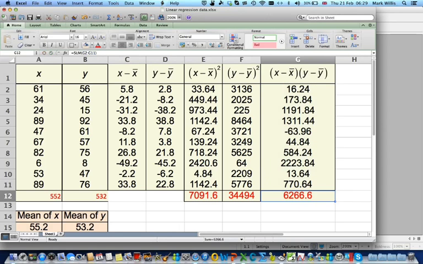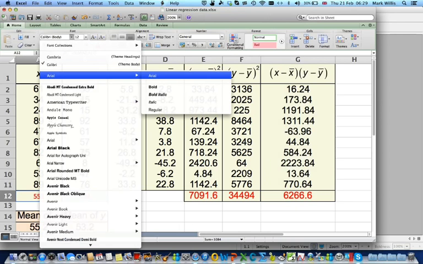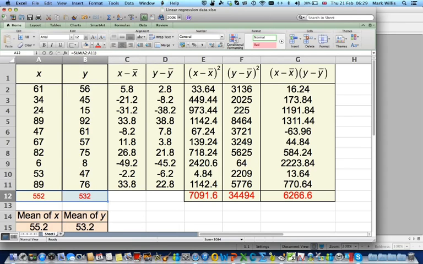I'll just tidy this up a little bit. I want to center this, and we'll use the same font, which is Arial, size 16, to make it stand out nicely. There's my table, which I can save and then put into another document.